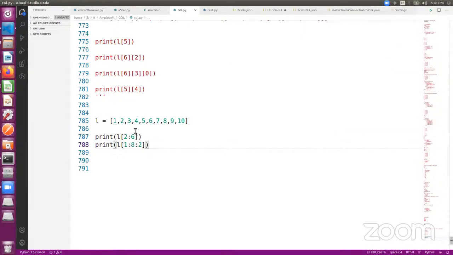Okay, so now in range we skip certain values, right? If the start is 0, we need not mention the start value. If the step size is 1, we need not mention the step size. So like that we also have certain provisions over here.